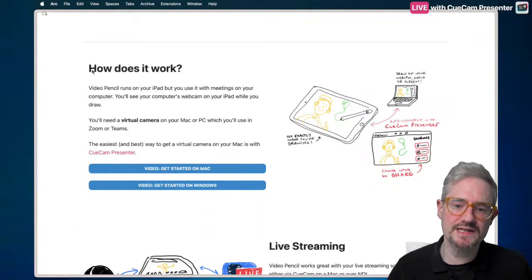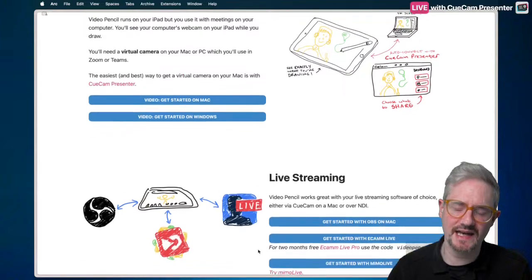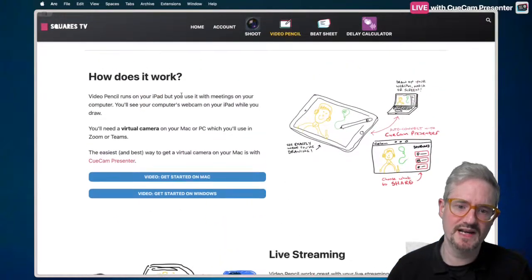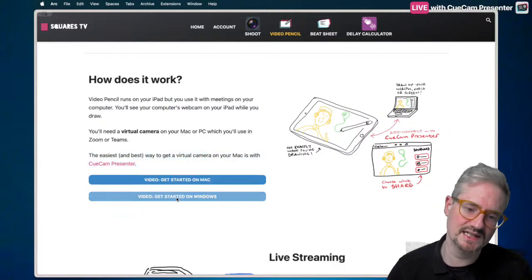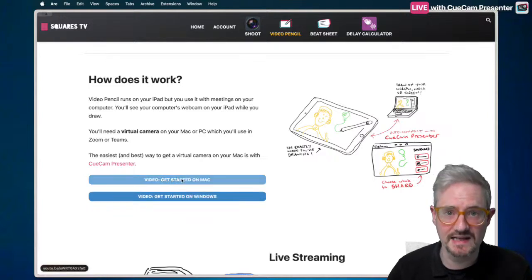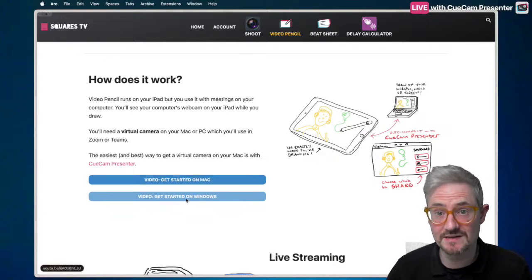But yeah, so before these were like eCam and Video Pencil camera, but now I've got two buttons here. It explains that you need a virtual camera on your Mac and PC, and then it says the easiest way on the Mac is CueCam Presenter, but I've got get started on Mac, get started on Windows. So we'll start with the Windows.